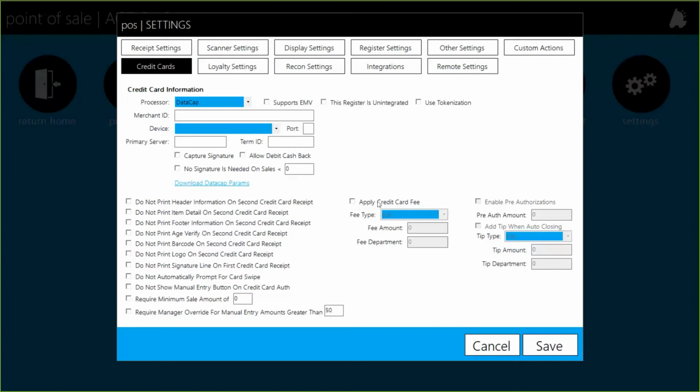The next option will be allow credit card fees. This allows us to force a credit card fee. I can do a flat dollar amount or a percentage of the transaction. Here's where I put that fee amount. If it's a flat dollar amount, I can charge a 25-cent credit card fee, or if it's a percentage, I can charge a 2% credit card fee on the subtotal amount.